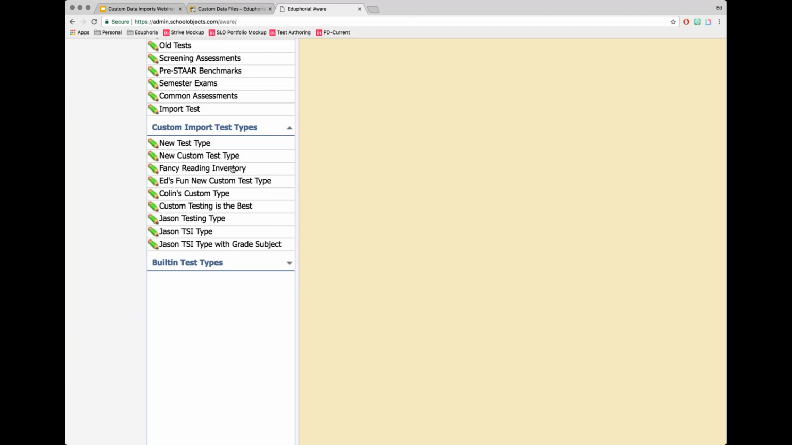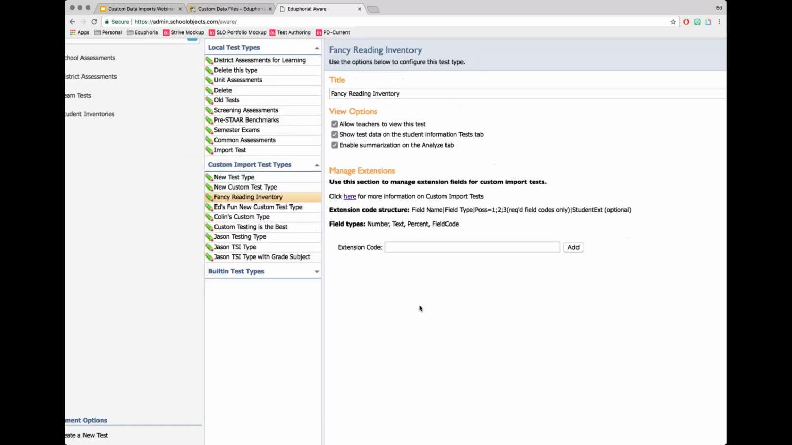Jason actually did some sample TSI, which I think a lot of y'all listening will be interested in. So I'll show you what that ended up looking like. That's pretty cool. And then we just kind of made some up too. Okay, so here's this fancy reading inventory that I just invented.